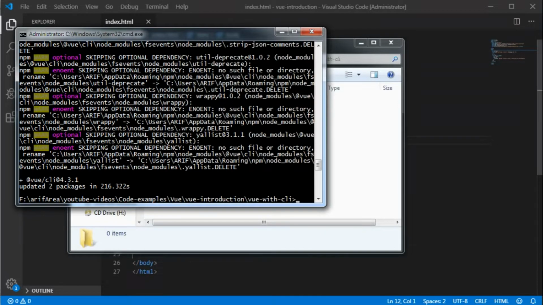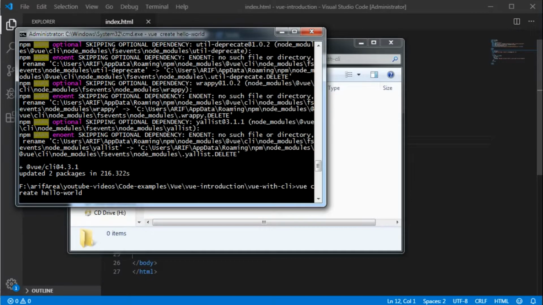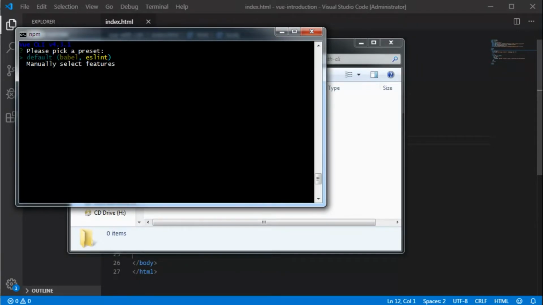So the installation process was completed. Now we will continue to create the application using this Vue CLI. To create a Vue application, just enter vue create hello-world. Here hello-world is the name of the application. vue create is the command of the Vue CLI. The Vue team maintains a wonderful document on how to use this Vue CLI. We'll add the document link in the video description where you can make use of it.